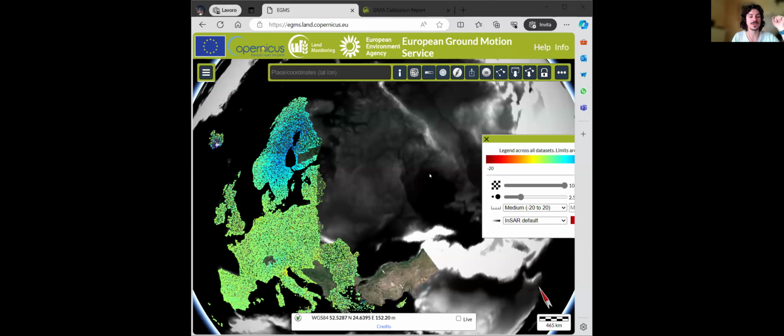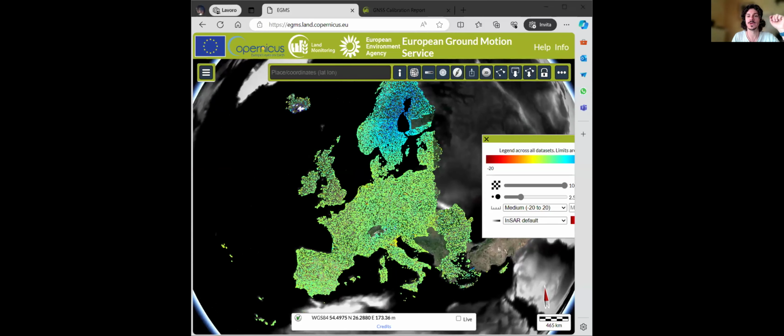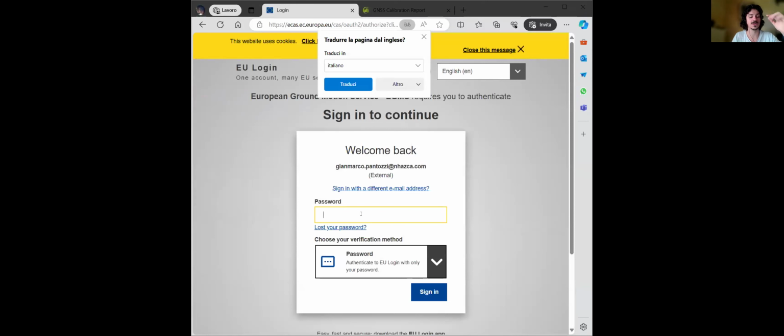So, ready to access the EGMS portal by clicking this button, sign in with European login. So going to the login phase.